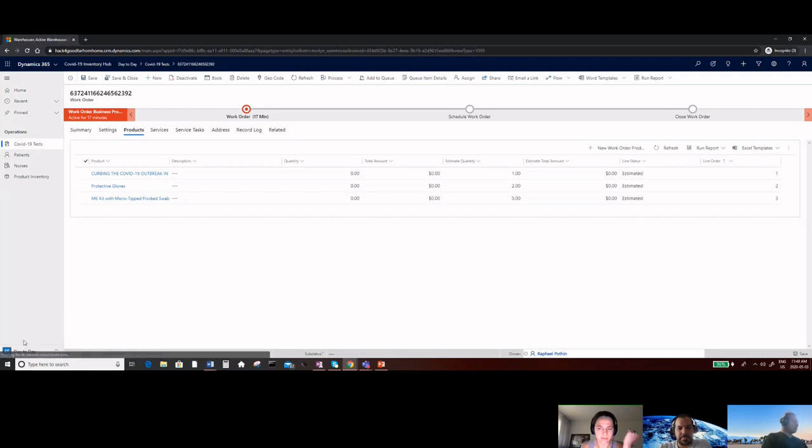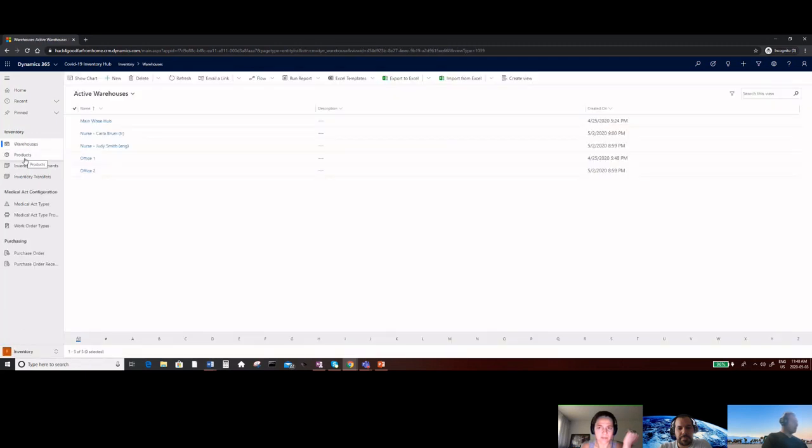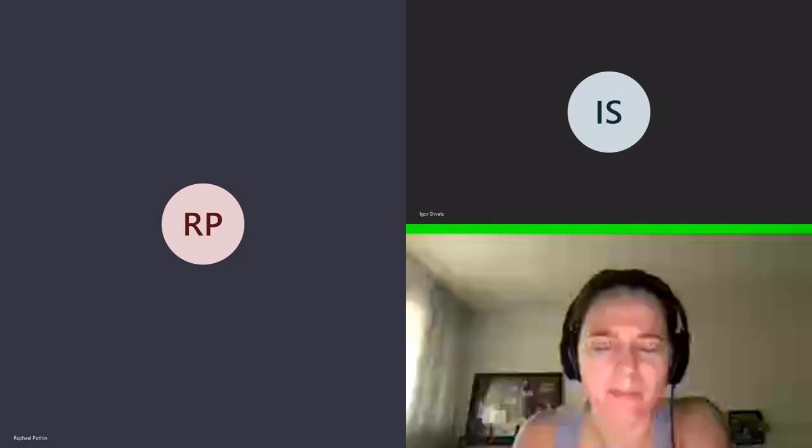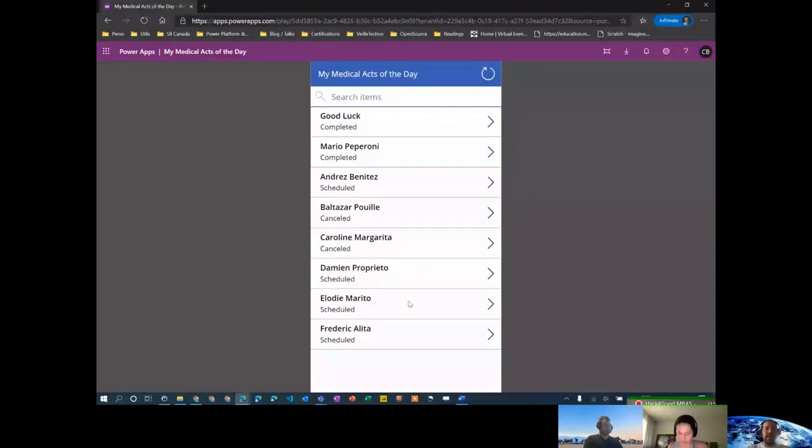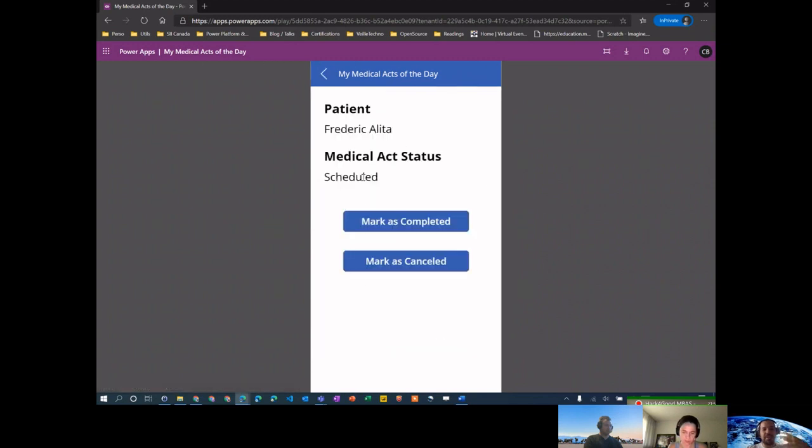Also, under the inventory section, we have all our configuration settings for the inventory, as well as the purchase orders. When a nurse begins the day, she will use this app to follow all the COVID-19 tests she has to do. You will see the status here, the patient, and if we go on this one, you will have some details and you will be able to mark it as completed or as cancelled.